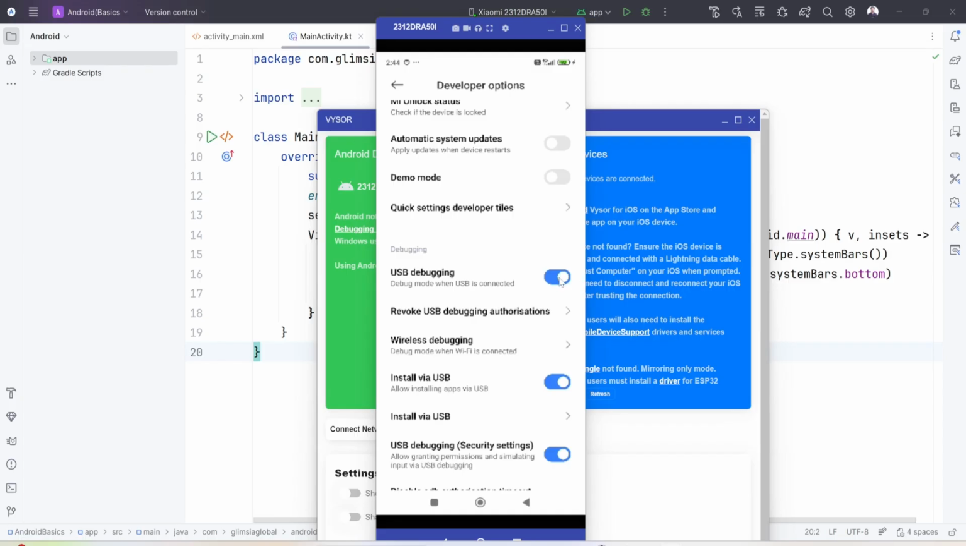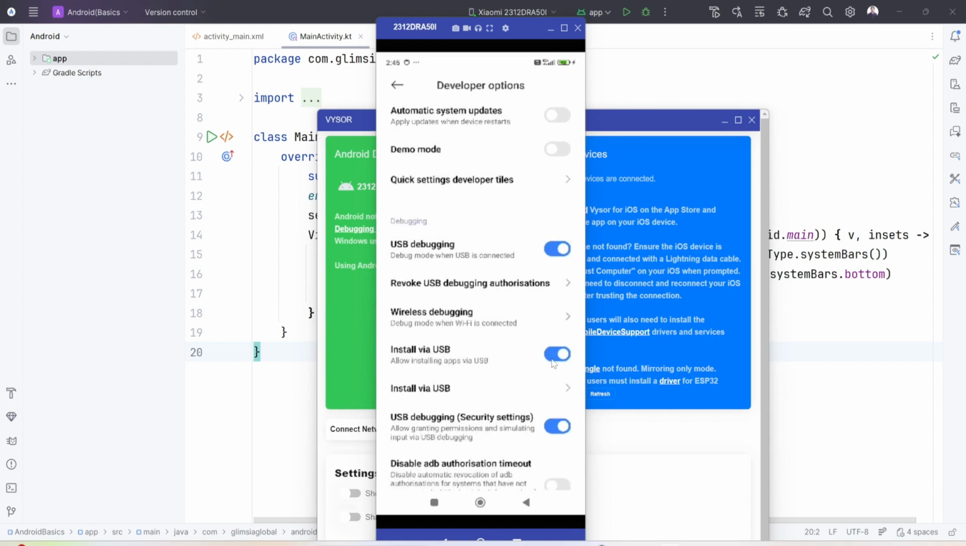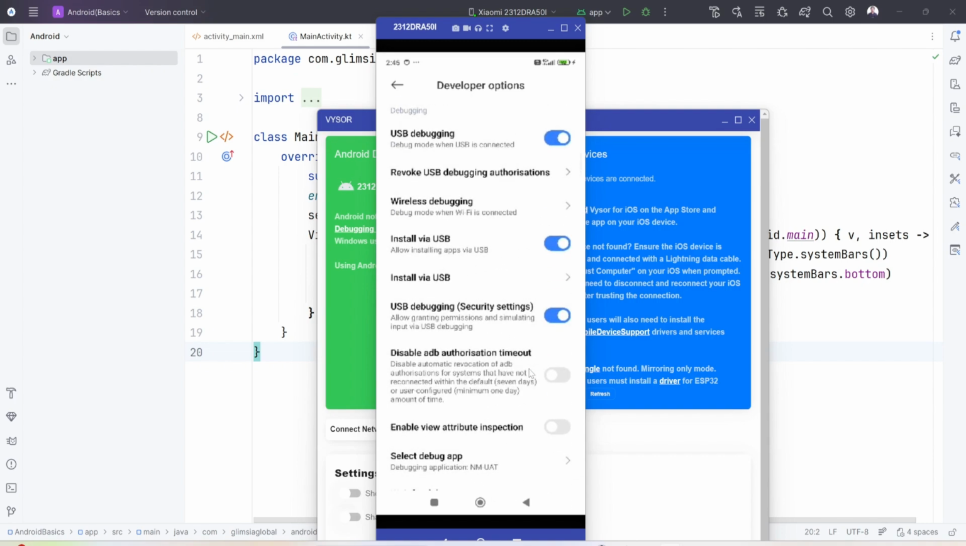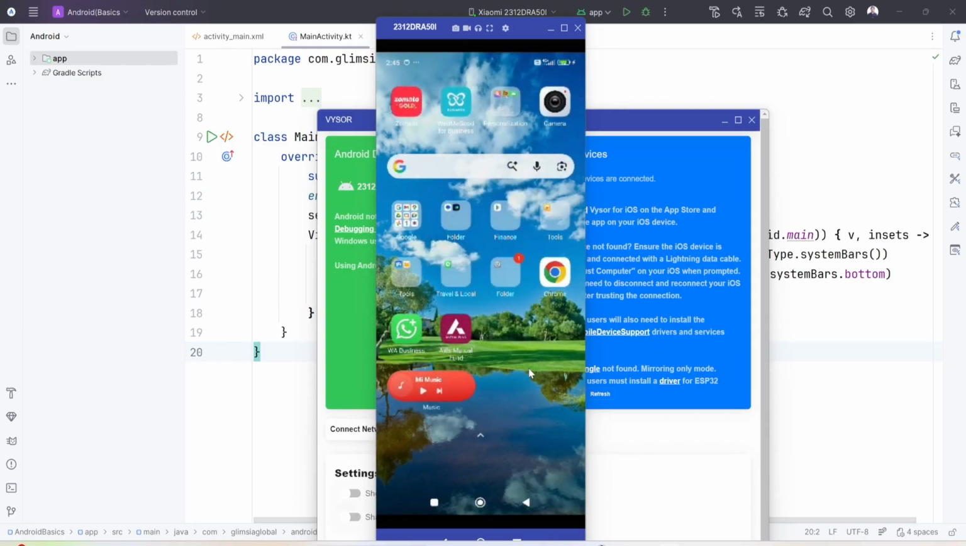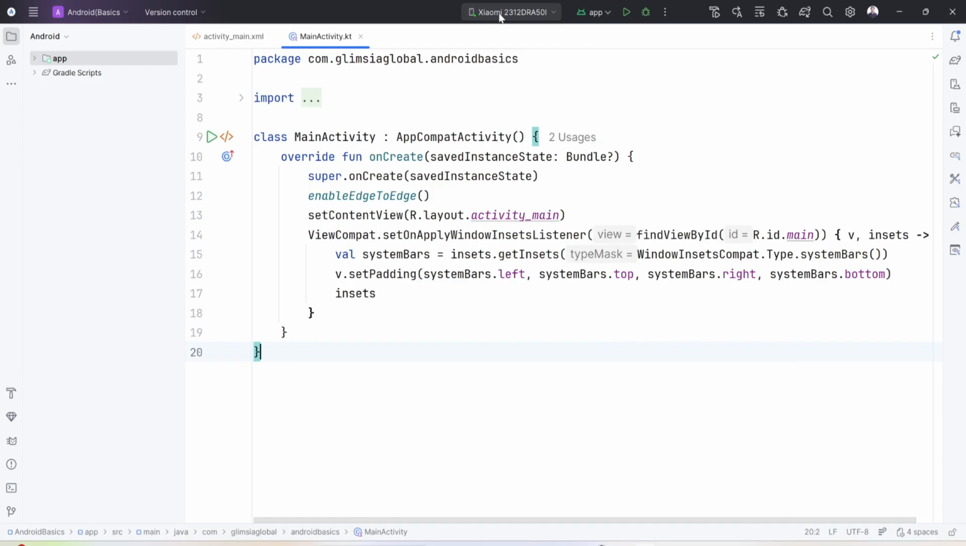You have to switch this on, and you have to accept some terms. It will show some warning, so you just have to accept it. Then this one also you can turn on. After that your device will be connected to Android Studio, so you will be able to see your mobile device here. See, your mobile device is showing here, correct?